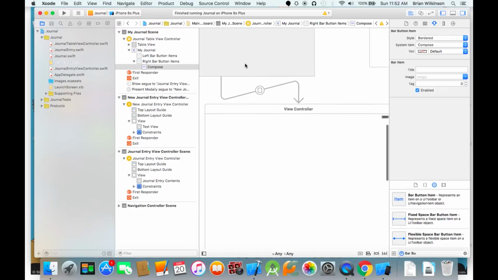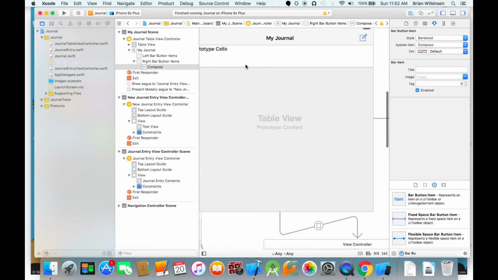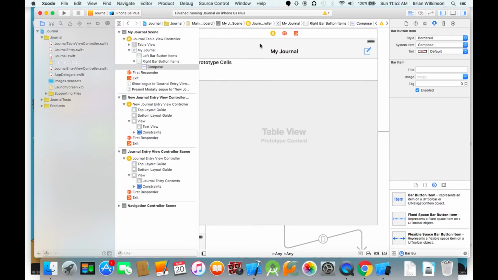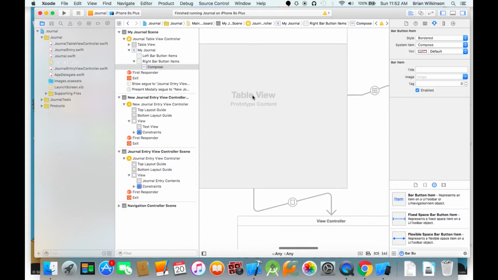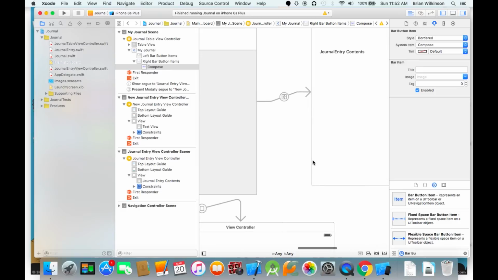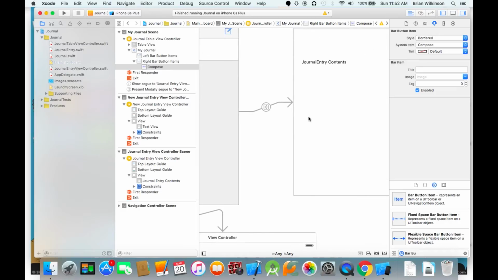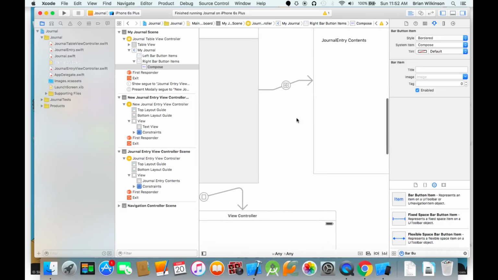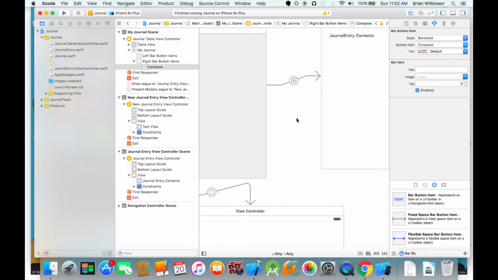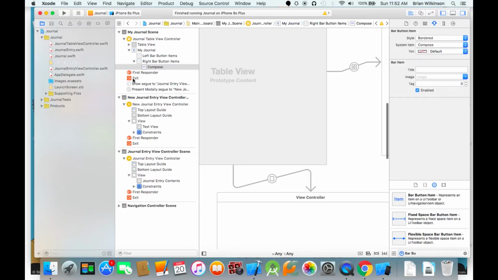Notice also, however, I have two segues from my table view controller. I've got the one that goes to my new entry view controller and the one that goes to my journal entry contents view controller. So how does it differentiate between the two? Let's go ahead and put in a breakpoint in our code so we can take a look at this a little bit better.